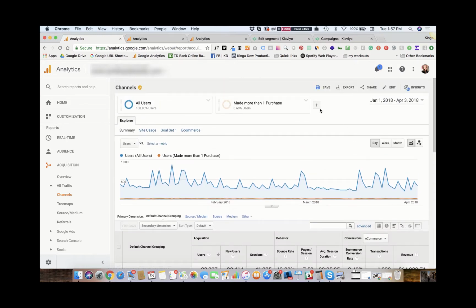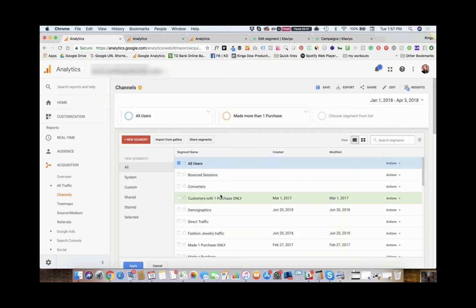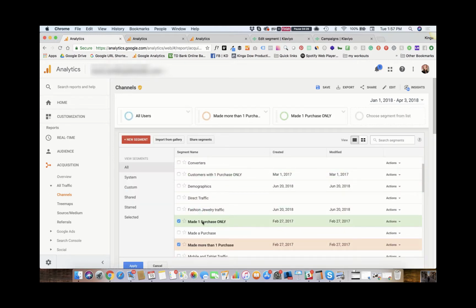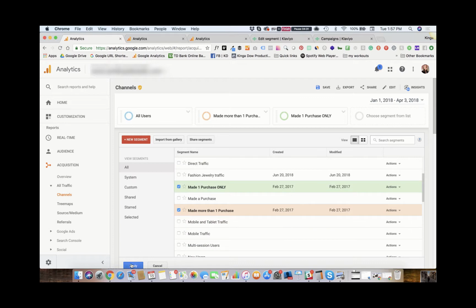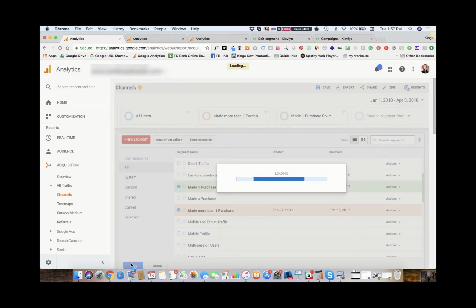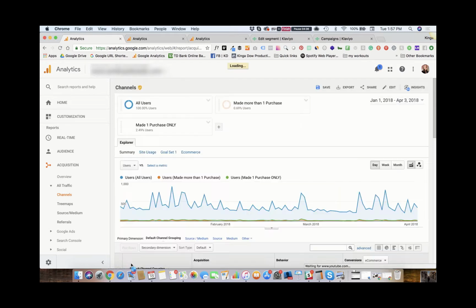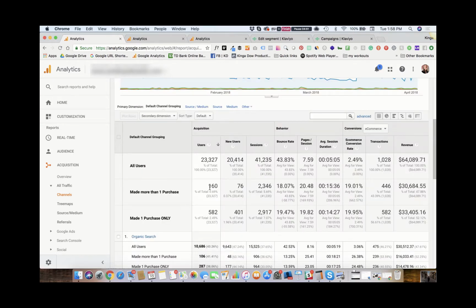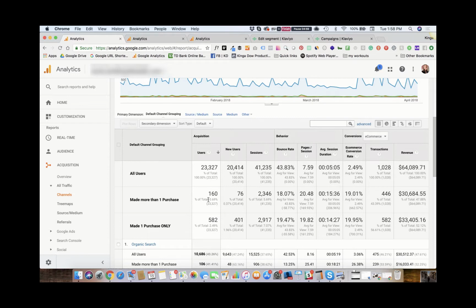Let me add another segment, "made one purchase only," and apply this. Okay, so basically 50% of sales came from only 160 customers, and these would be your VIPs.